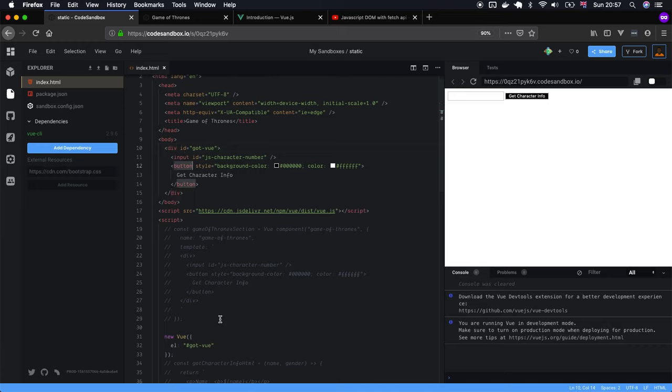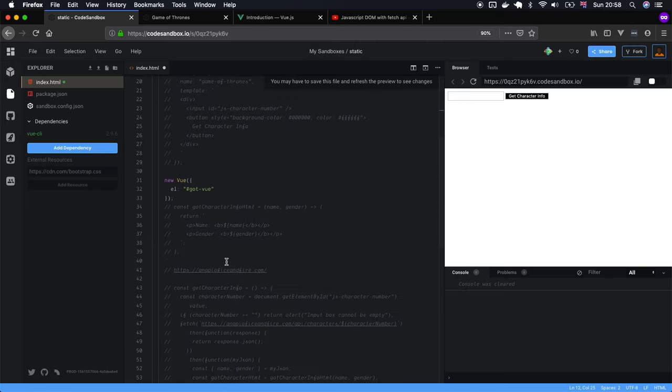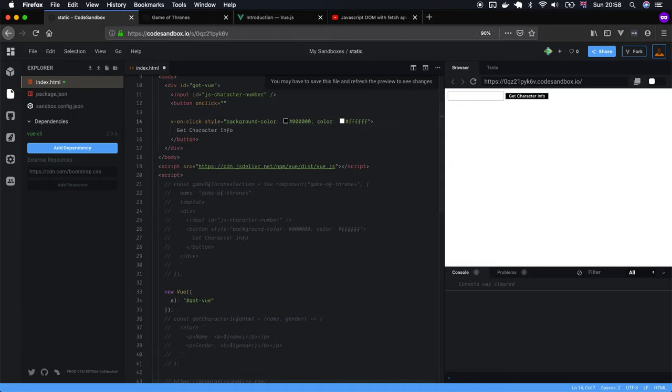So I'm going to come here, and what I'm going to do is I would say v-on. Now V basically here means Vue, on, and then we have click. So if you remember previously, what we had was onclick. This was what we had previously. Now we are changing that.